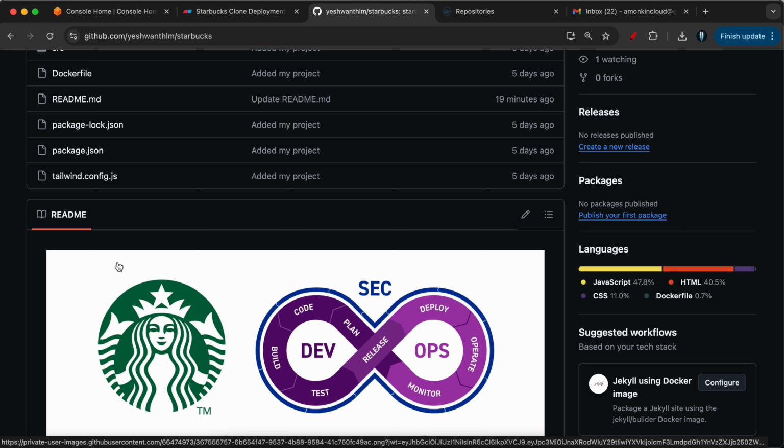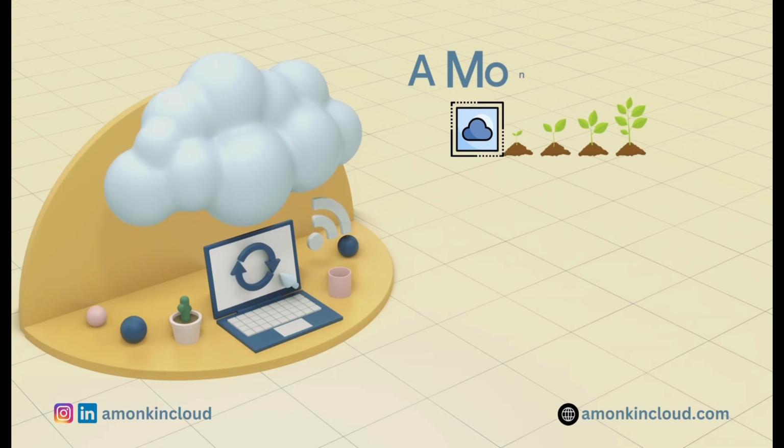So the prerequisites are you need to have your own Docker repository and an AWS account. Basically, we are going to deploy this on an EC2 instance and the container will be launched on the EC2 instance. So without wasting much time, let's get started.